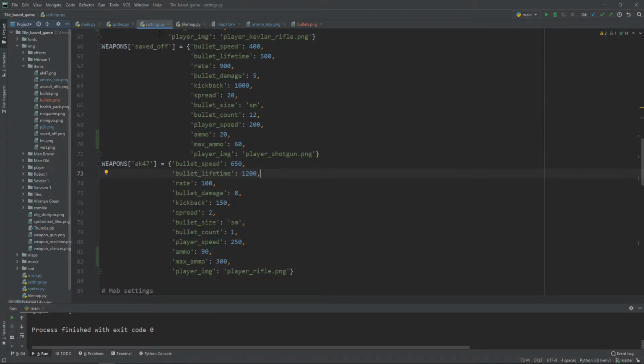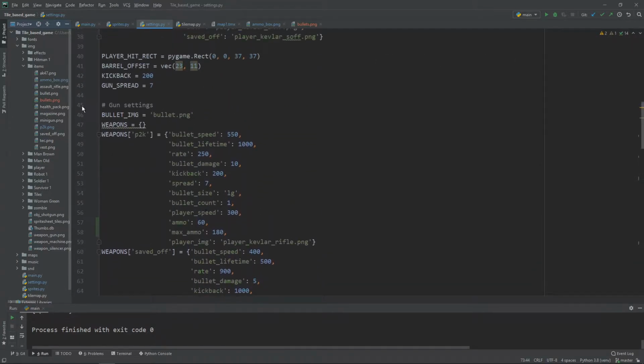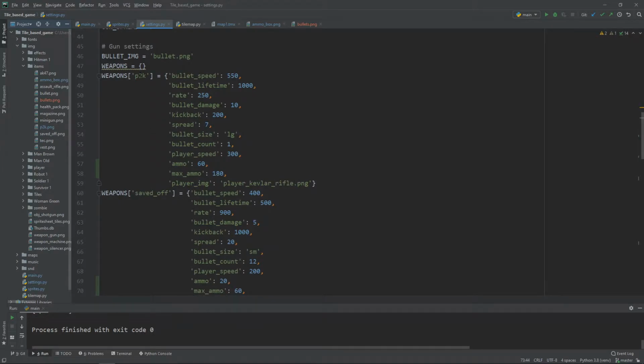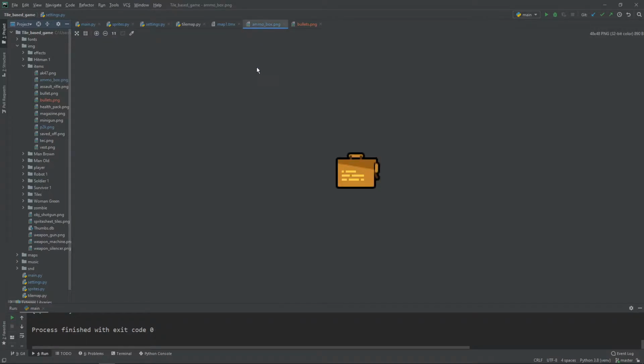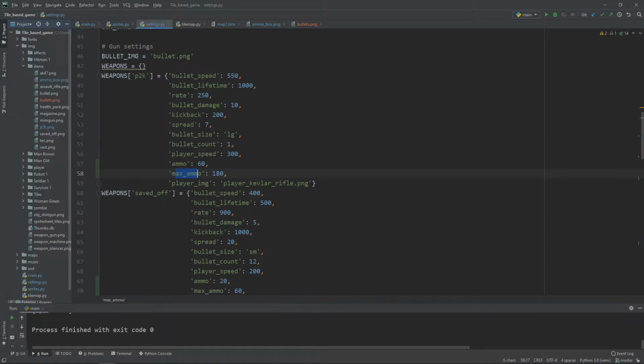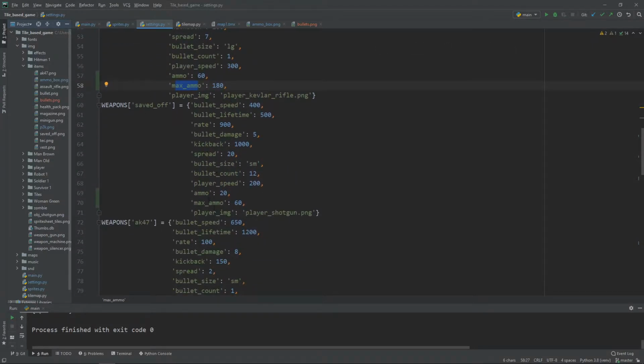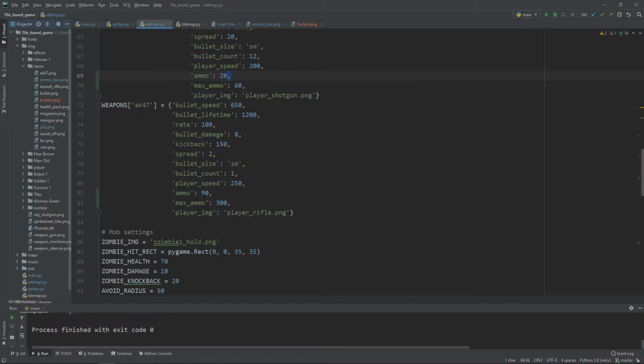So when I decided to make the limited ammo, I went ahead to my settings and added an ammo and a max ammo property to each weapon in the dictionary. Ammo defines how much ammo the weapon has when you pick it up, and max ammo defines how much ammo you can store at all in your weapon. So when you pick up these ammo boxes, it's how much they can give you, up to the maximum amount. Different weapons have different max ammo and ammo, and that's how the settings work here.